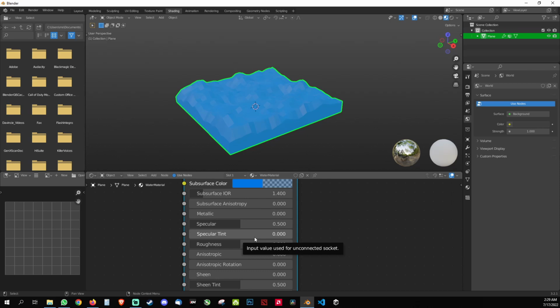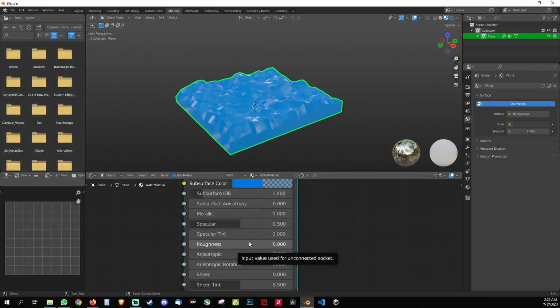This one, the specular tint, I am going to leave it. Roughness, we're going to make it 0. Enter. This is basically regarding the reflection of the shine. Now this looks a lot like water now, right?